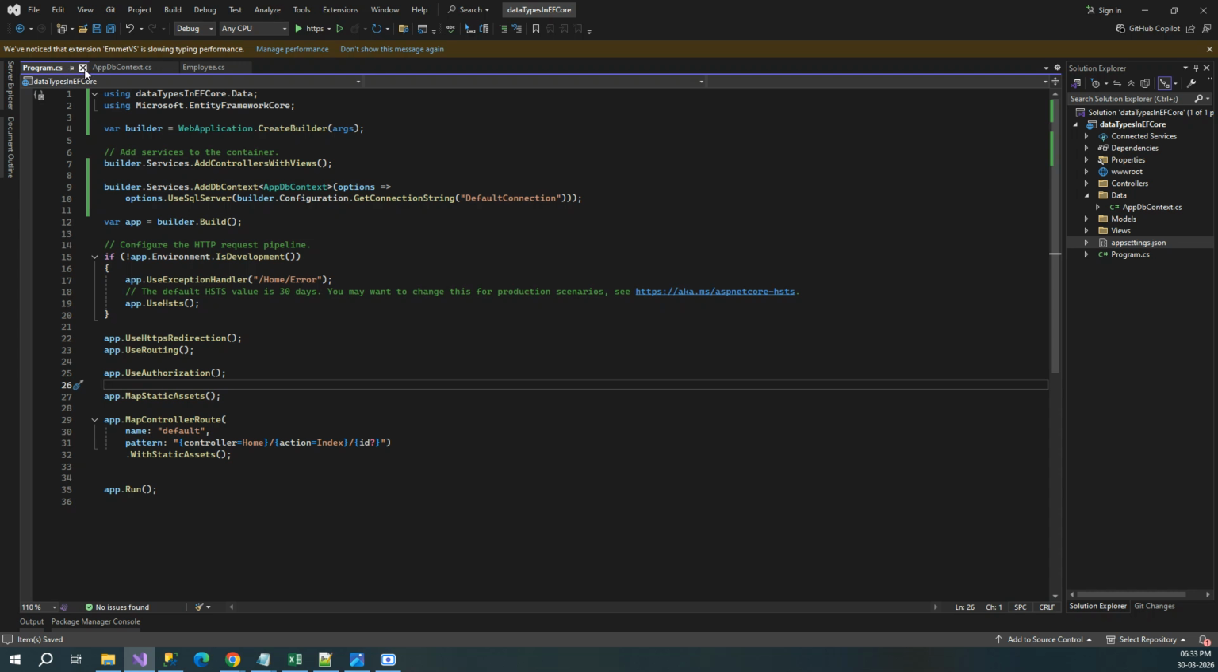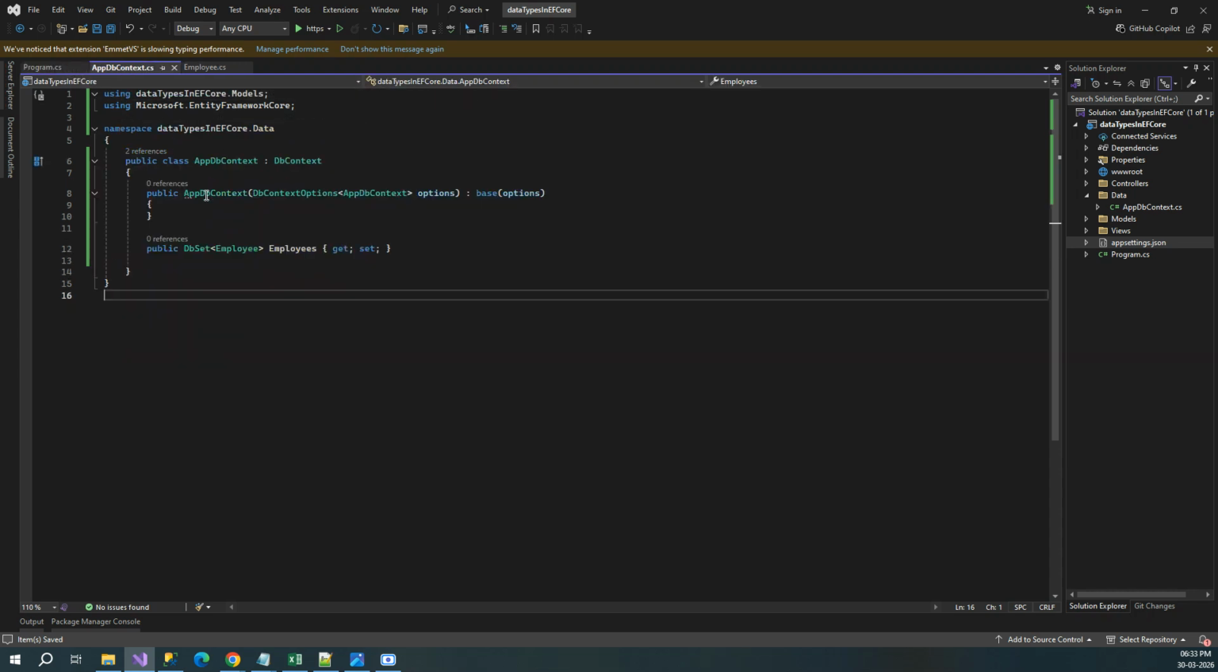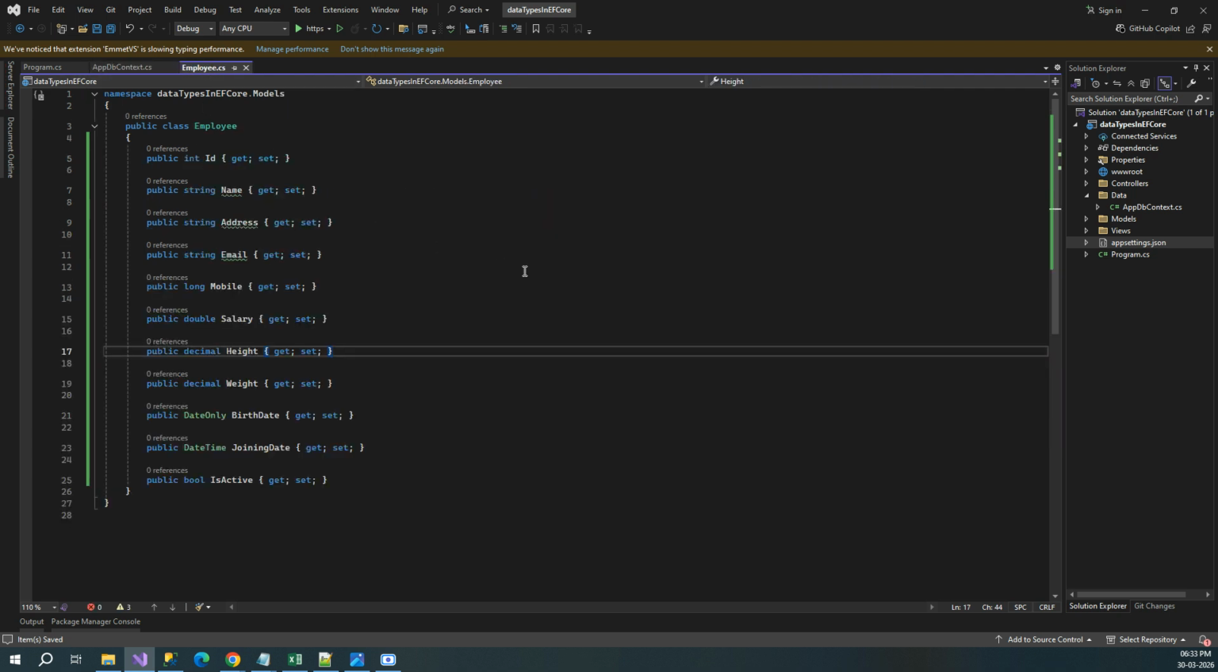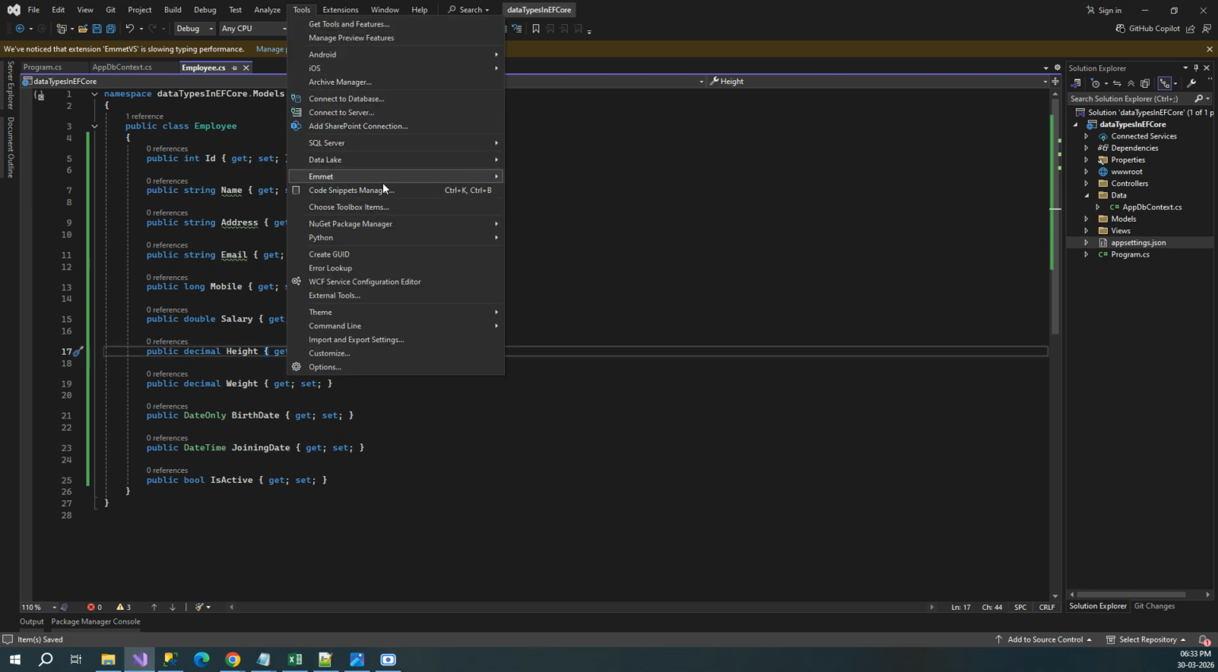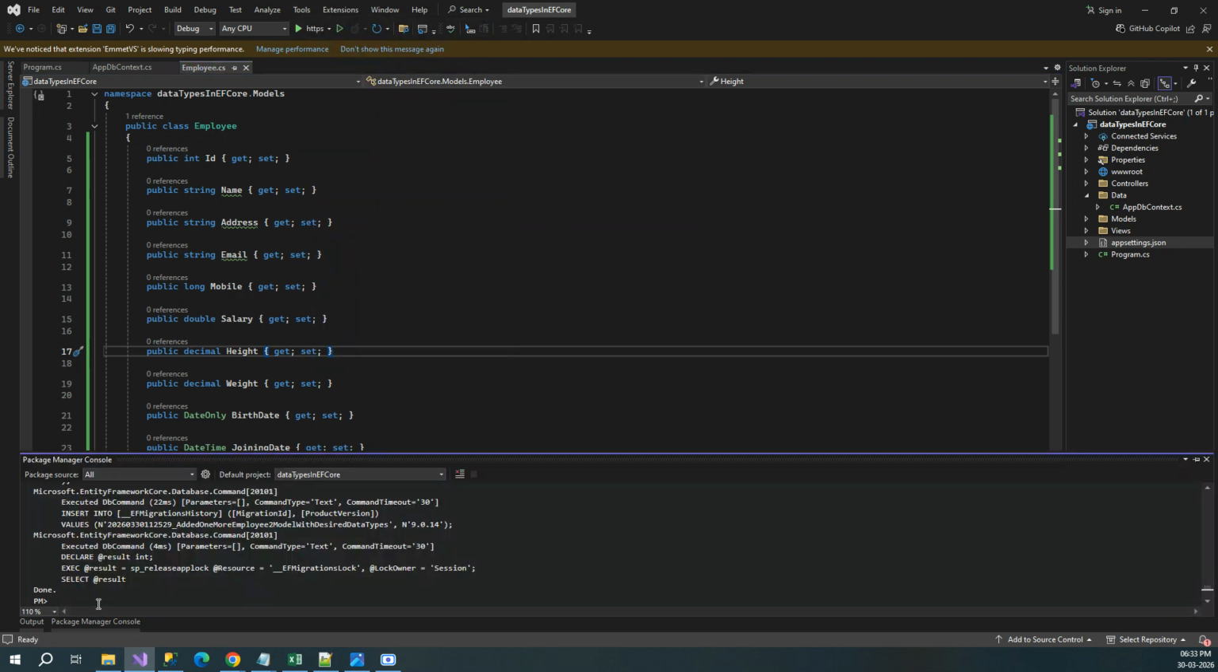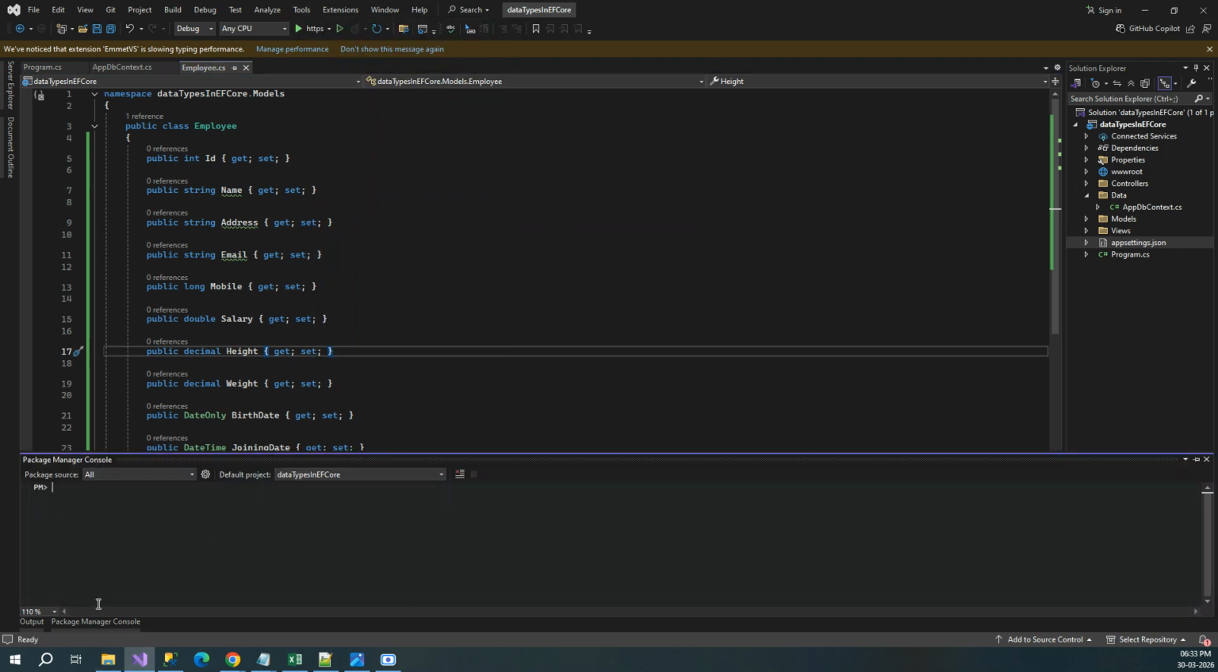Now we are done with Program.cs. Let me quickly check. We are done with the DbContext class. We are done with the model also. So let's move further. Now let's go ahead and run our first migration. We'll go to Tools, NuGet Package Manager, and Package Manager Console. Let me just say clear over here. And to run, we need to use the command add-migration. We'll give it the name InitialMigration and press enter. And let's wait.